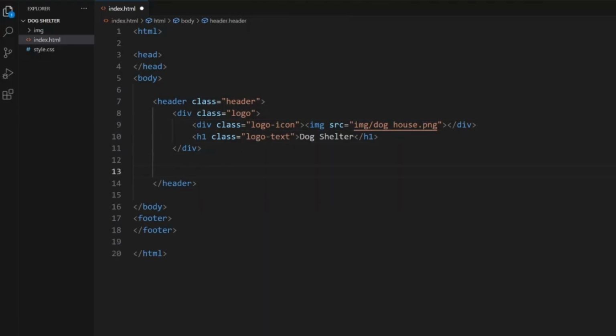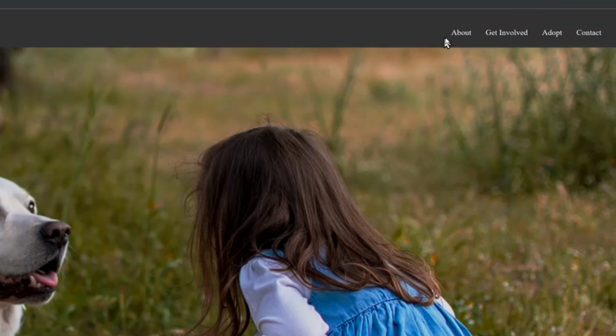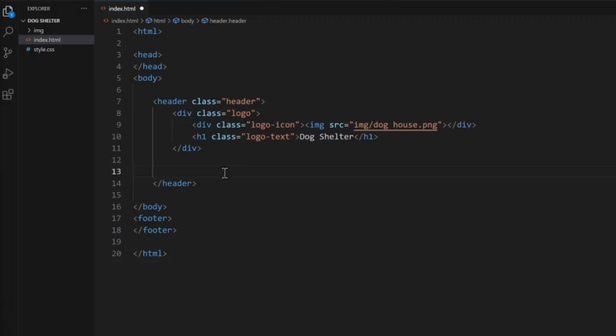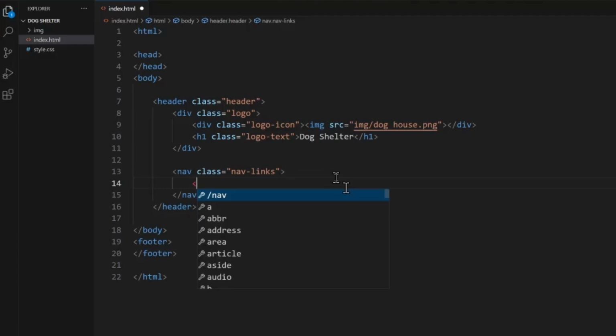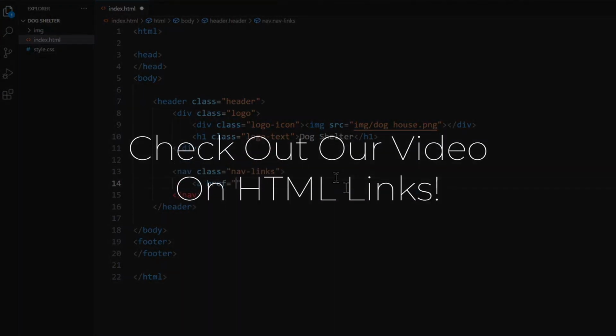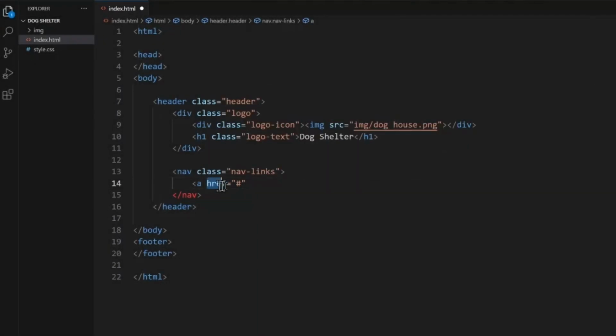So now let's start working on the rest of our navbar, which is these links over here. Okay, so to start that, we're going to need to make our nav container. And we're going to give it a class of nav links. And in here, we're going to have our 4 links. We start with a, href, and then in here, we're going to have the location that we want our link to go to. And then we need our anchor text.